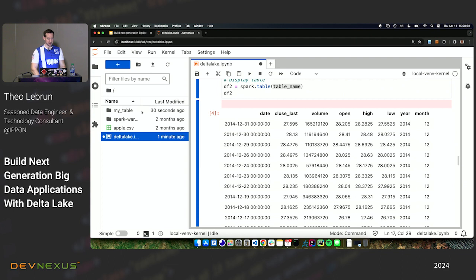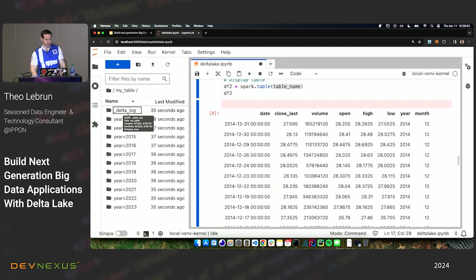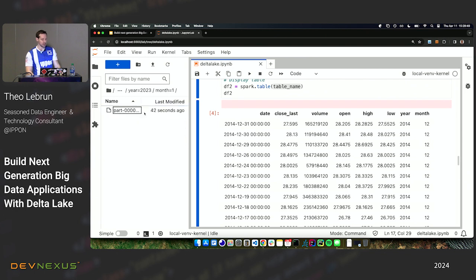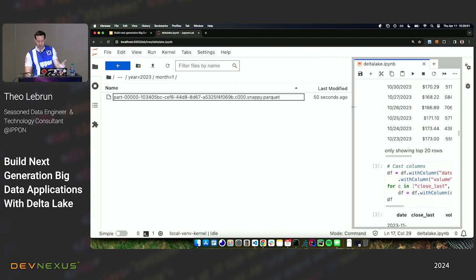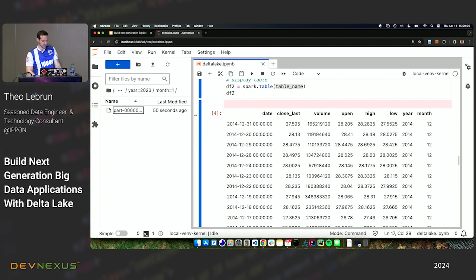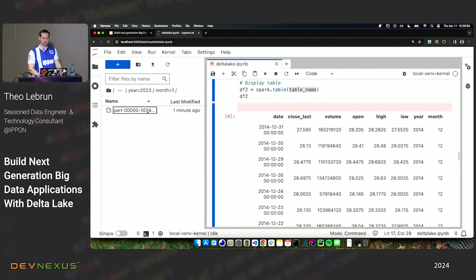And then if I go in my folder, you can see I have my table here, and if I look at it, remember it's partitioned on year and month, so I have my partitions here. If I go to 2023 and then January, here I have a Parquet file. The name of the file is quite long, so I don't think you can see it, but it's a Parquet file. The name is generated, so it's always like an ID. That's my Parquet file that has the data for January 2023.